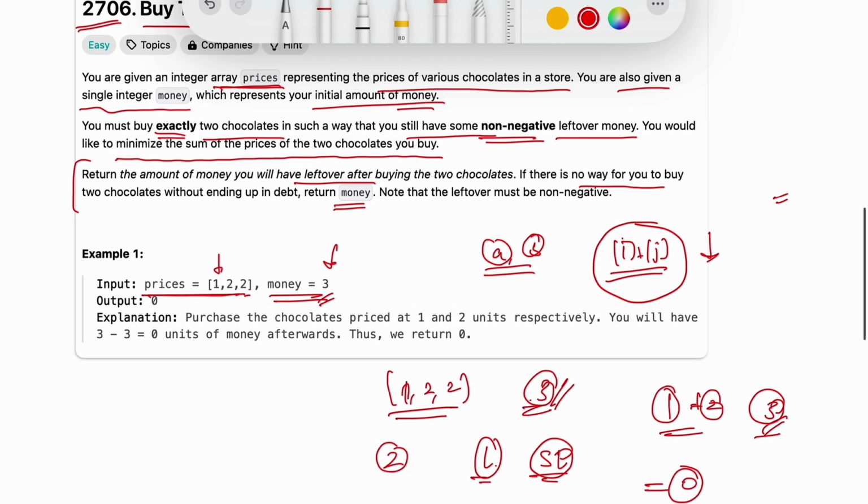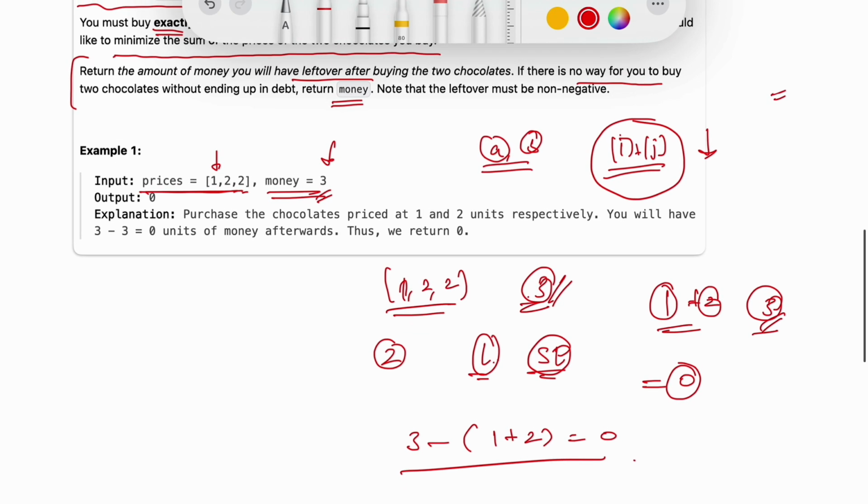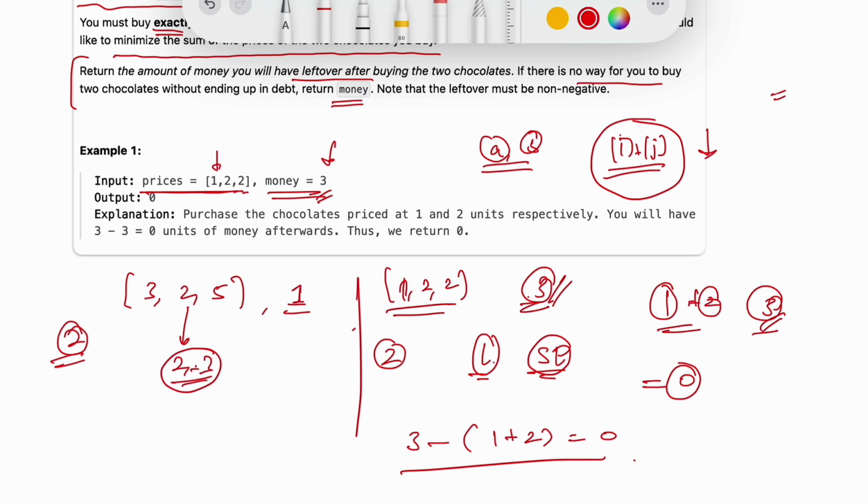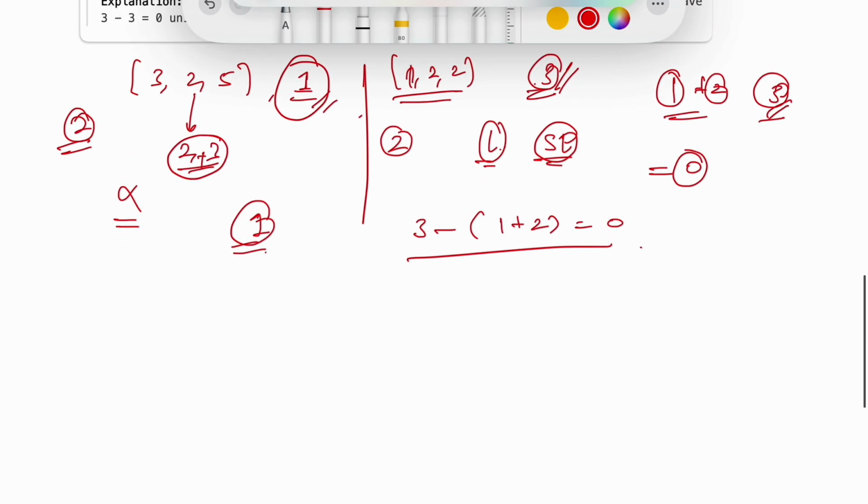Okay, so how do we approach this problem? Let's also have one more example. Let's say 3, 2, 5, and we have money as 1. In that case, we have to choose exactly two chocolates. So if we choose the minimum amounts 2 and 3, that is also more than the money we have. In that case, we cannot buy any two chocolates. In this case, we are just going to return the money. Okay, so these are two example cases. So how do we approach that?